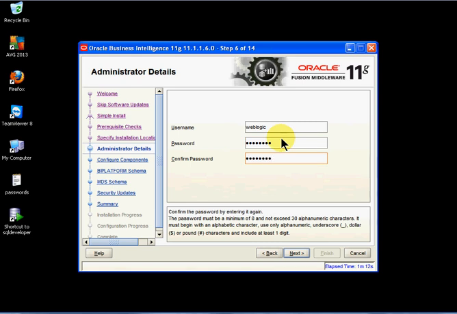While giving the password, it should be at least 8 characters and a combination of all this, otherwise it will not go through. Click next.